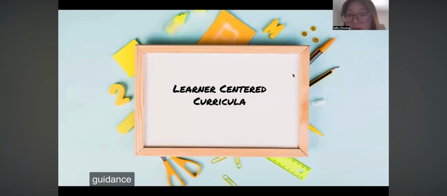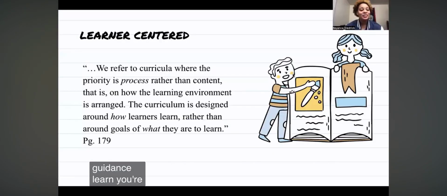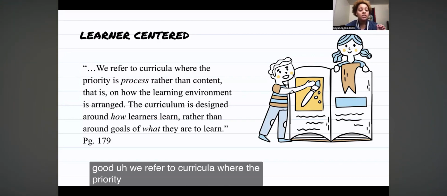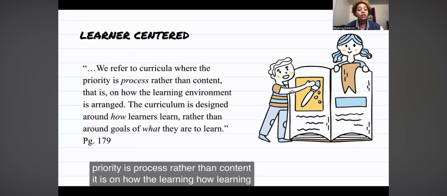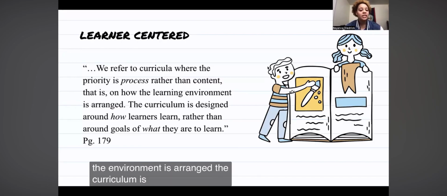And I will cover learner-centered curricula. We refer to curricula where the priority is process rather than content. It is on how learning, the environment, is arranged. The curriculum is designed around how the learners learn rather than around the goals of what they are trying to learn.